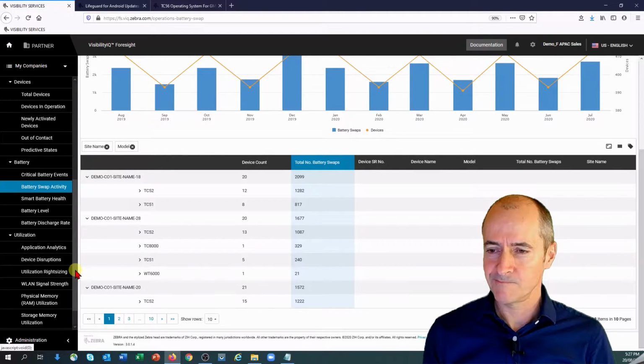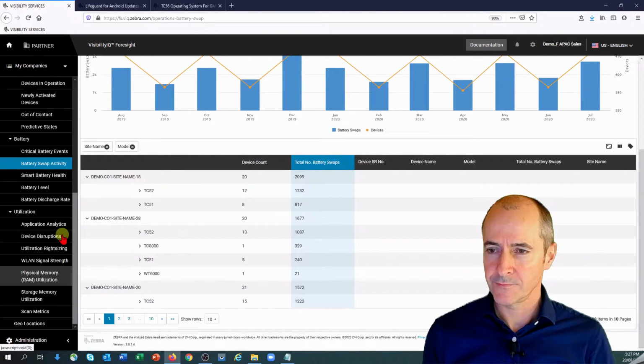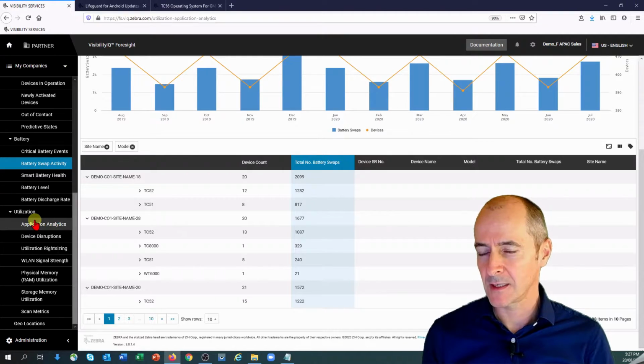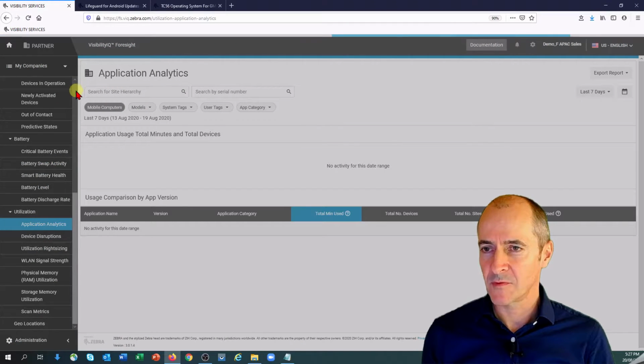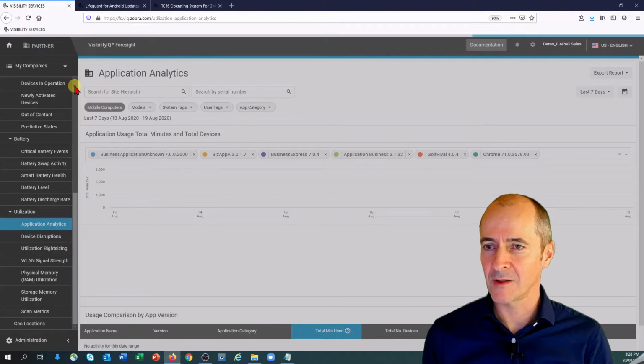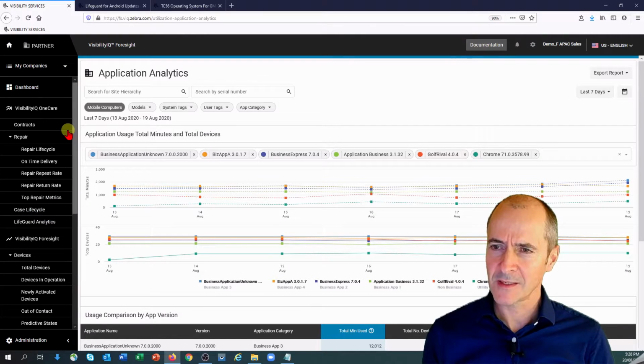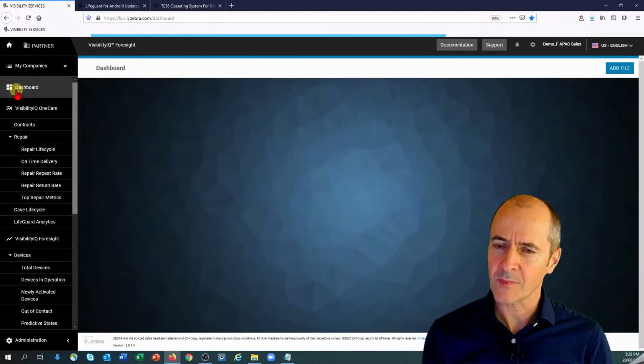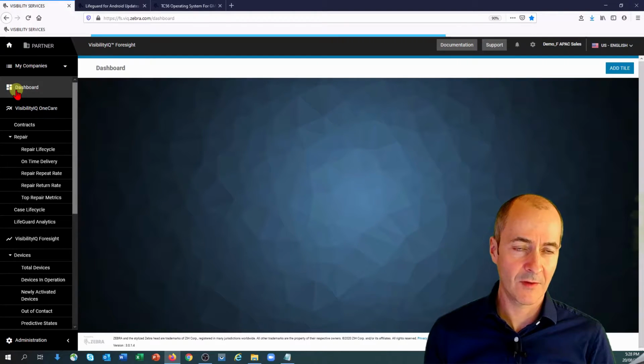Let's go to, maybe, application analytics. Actually, let's go back to the dashboard first. So this kind of skips the tile if I go straight there. Let's go via the dashboard so we can see what the tile looks like if you need to.